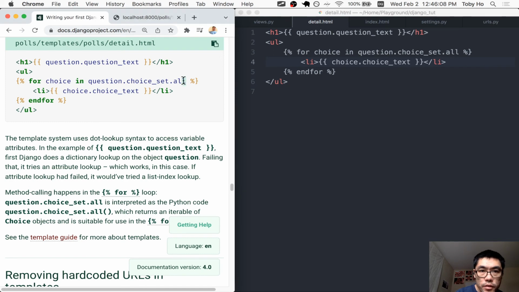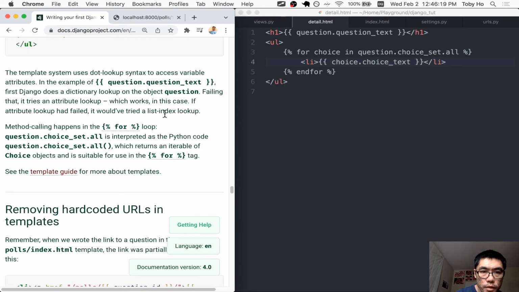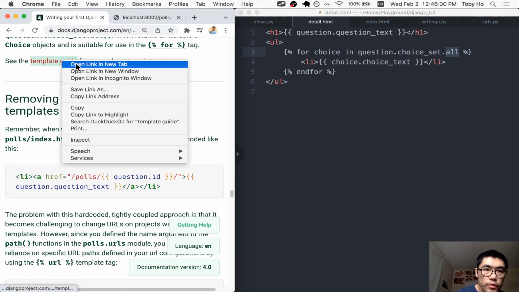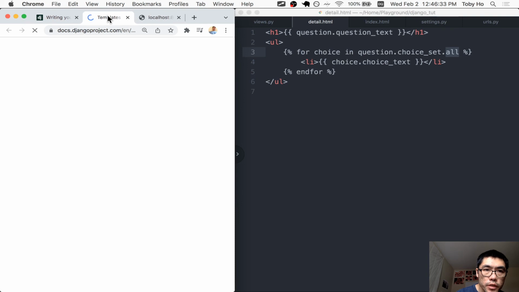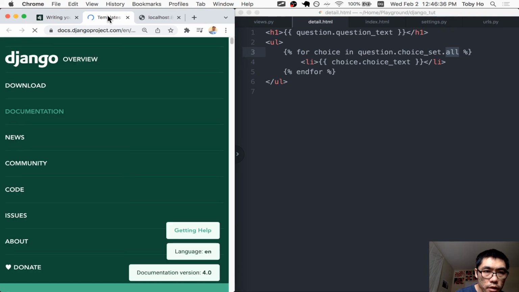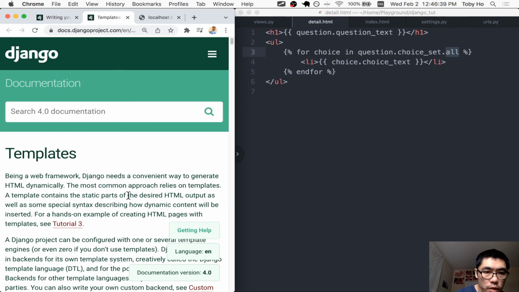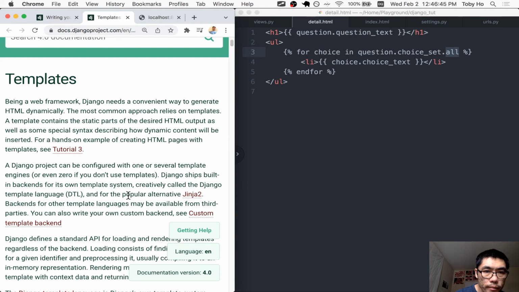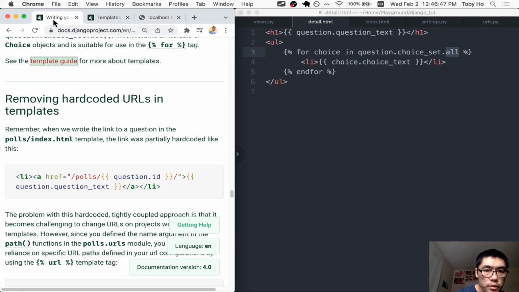So even though choiceSet.all is a method call, you don't actually call it explicitly within the template scripting code. But the interpreter will actually call it automatically when it sees that it is a callable thing. Okay. There's more. If you want to learn more about the templates, you can read about it more. Is this just a general documentation page for the templates? Yes, it is. Okay. We can do this later.